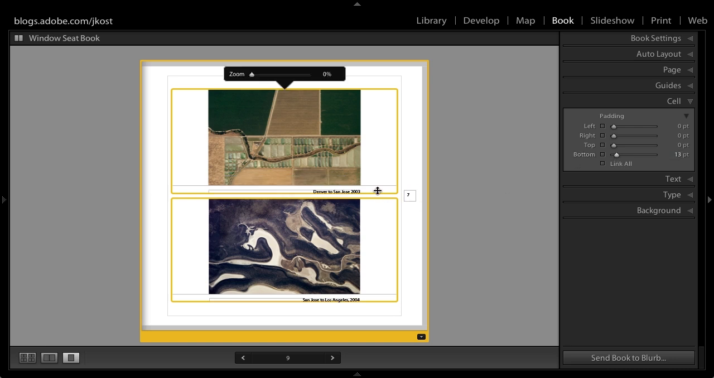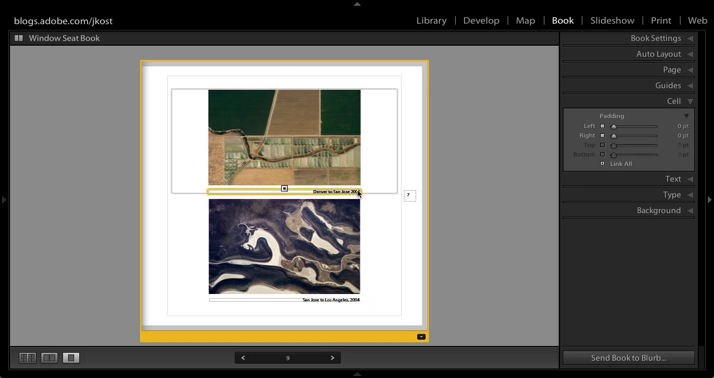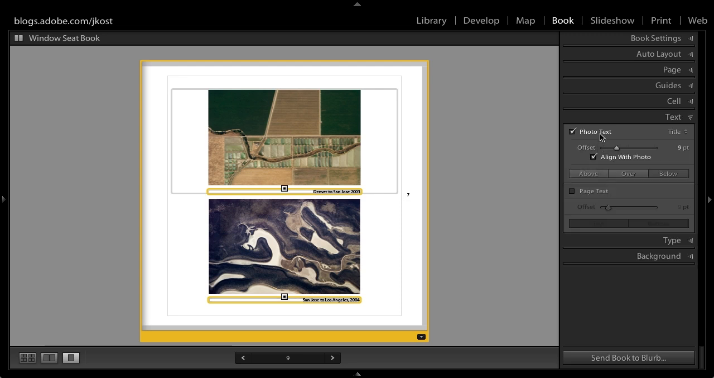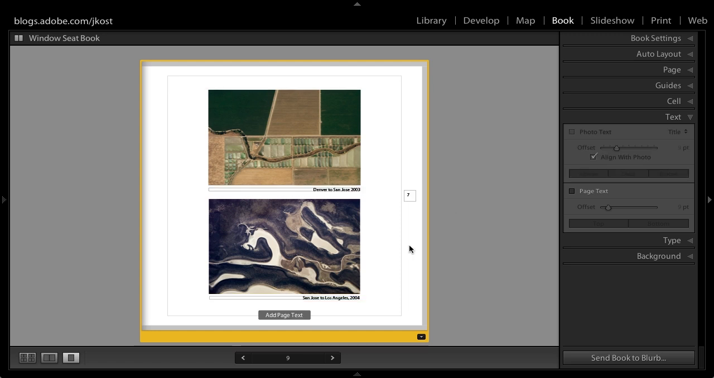Then I want to also select the text, so I'll select the first one, and then again, holding down the Shift key, I'll select the second photo text, and I'm going to change the offset. I'm just going to bring it down a little bit, maybe to 7 or 6, maybe even more, maybe down to 5. All right, so I've made some changes to a template, and now I want to save these.